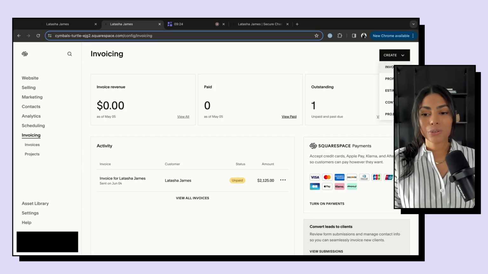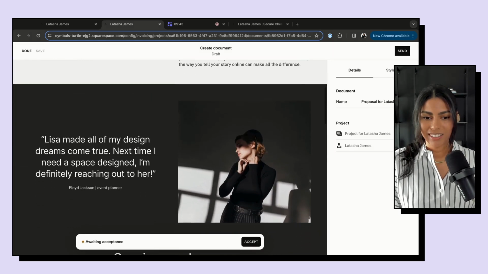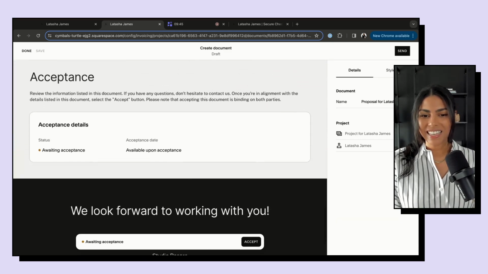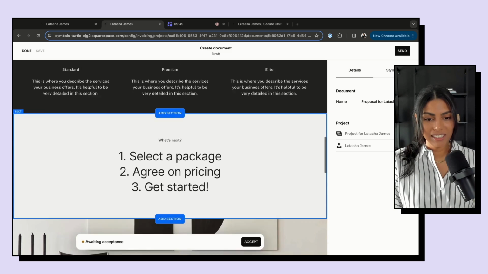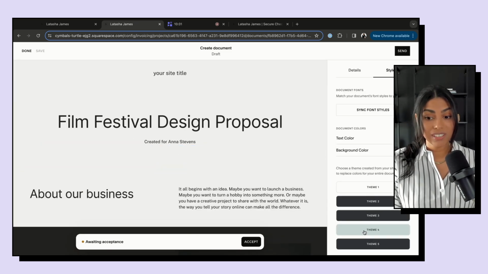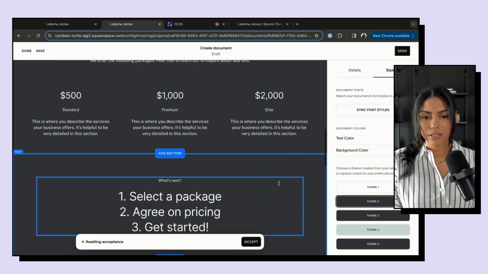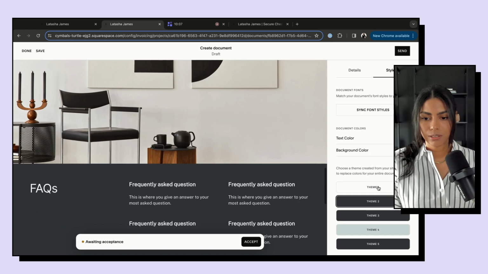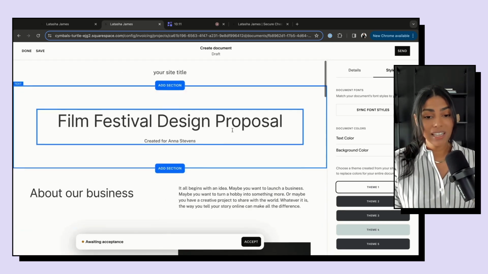Now, you can also create, okay, proposals, estimates, contracts, and projects. Ooh, I don't know. I think I like this. This is pretty cool. So, this is the proposal option. This just looks really clean and sleek. And again, I'm pretty sure you could just use your site styles. Boom. Now it matches my website, which again needs some work. So, we'll just go back to the original. But I really like this.